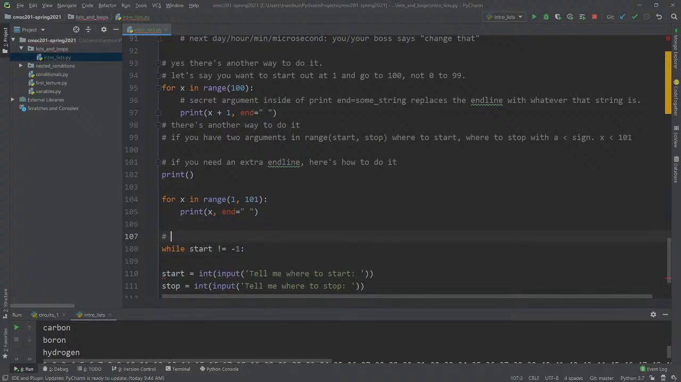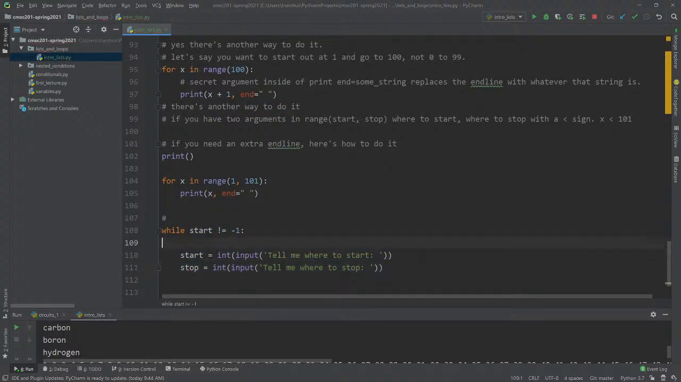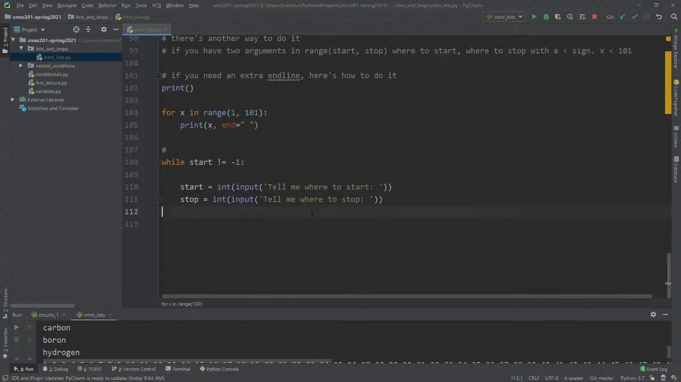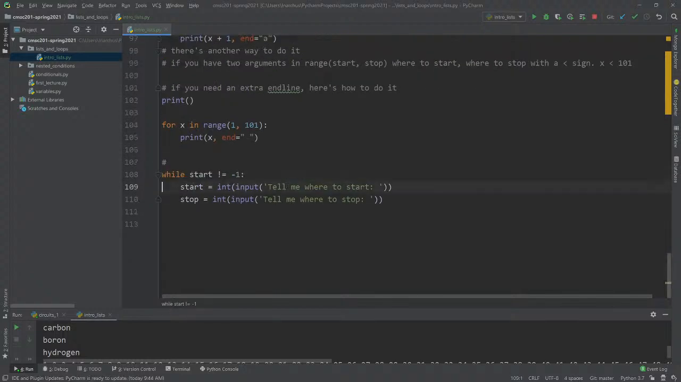And don't worry about this, it's a different type of loop, but I'm just doing it. So end equals, as I explained, end equals, and then there's a string here. It'll replace that end line that comes after every print statement with whatever this end is. So it won't end your print statements with a new line. It'll end them with a space, because that's what I put here. You could also do ASDF, and that would be stupid, right? You could put A in there, or whatever you want.